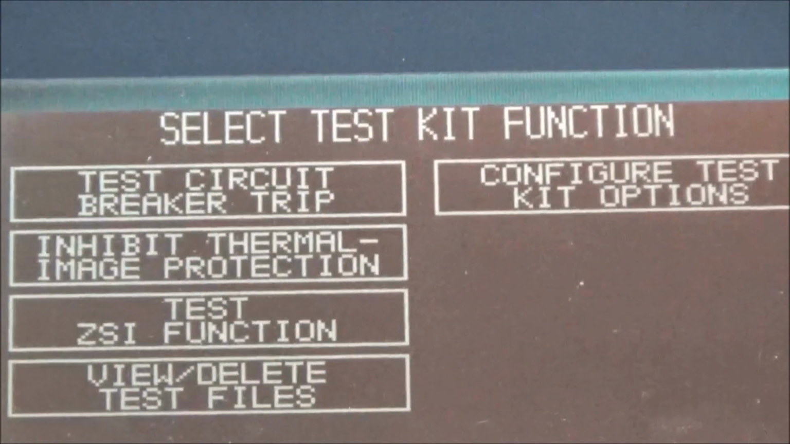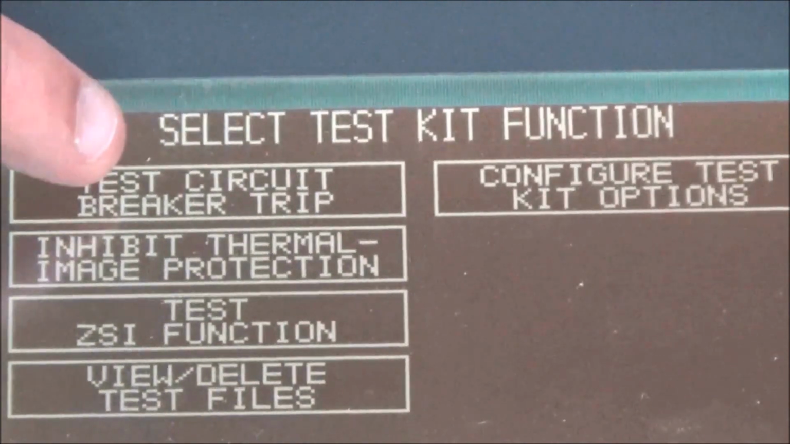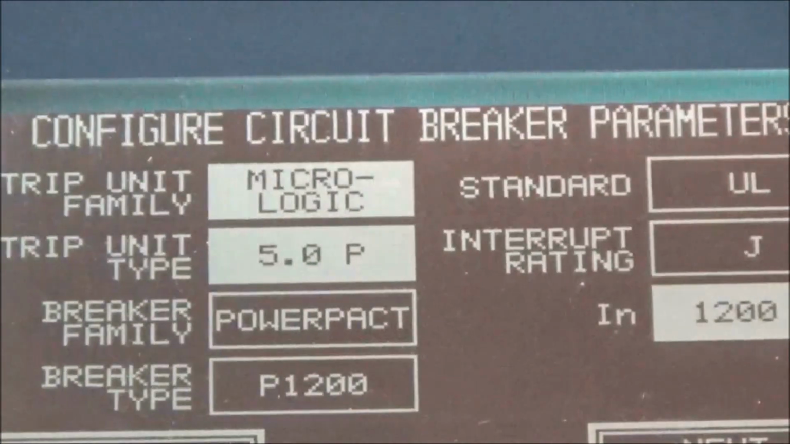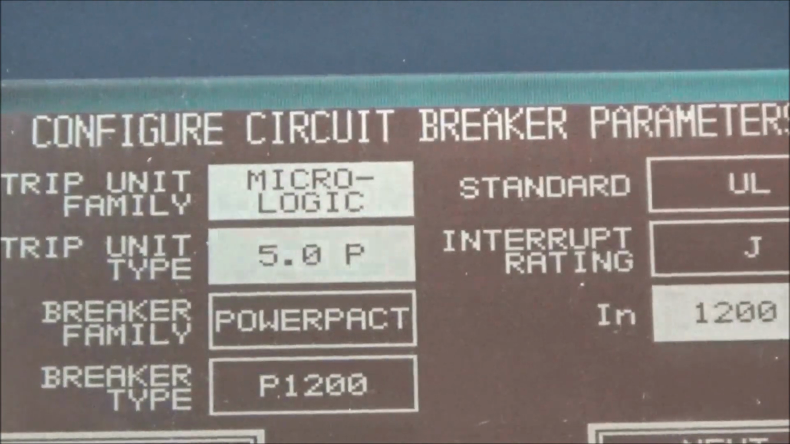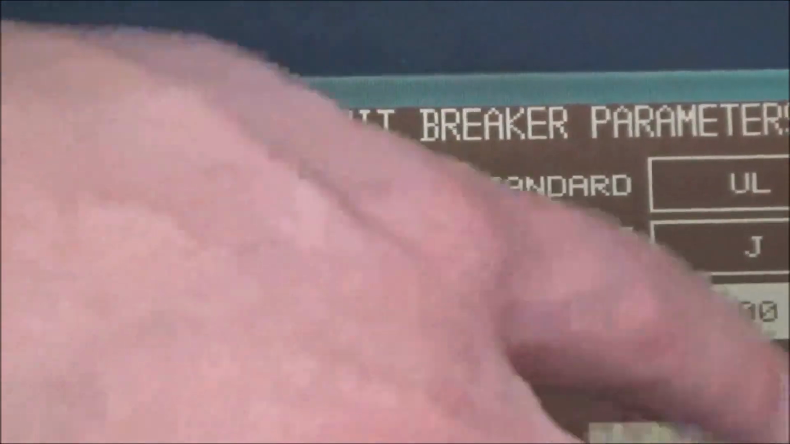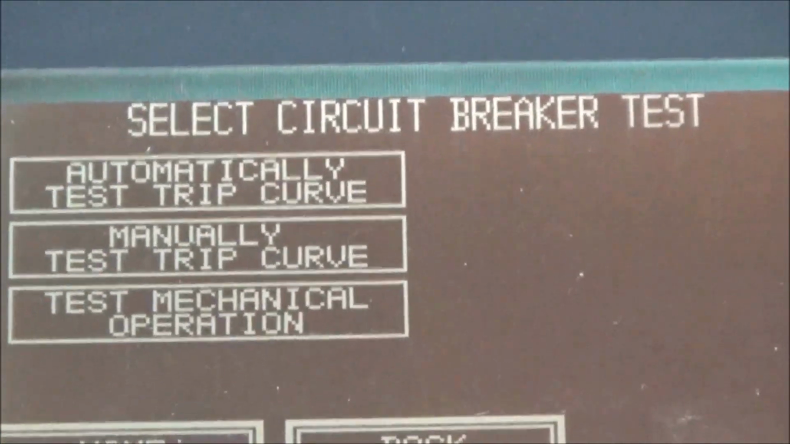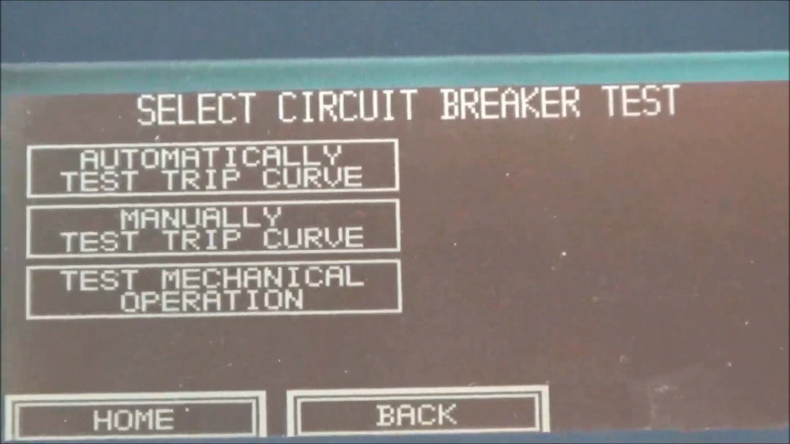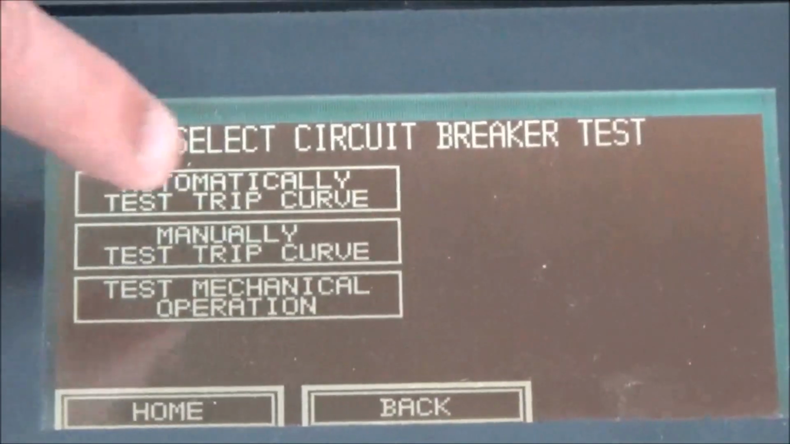Similarly, to test in the manual mode, you will again hit Test Circuit Breaker Trip from the home. Make sure that all of the procedures from the breaker are correct, and hit Next. And then instead of selecting the first automatic trip curve test, you would go to the next one, manual test trip curve.